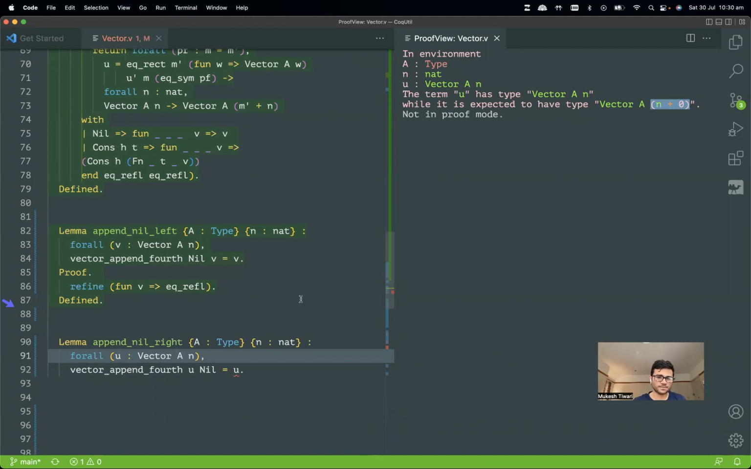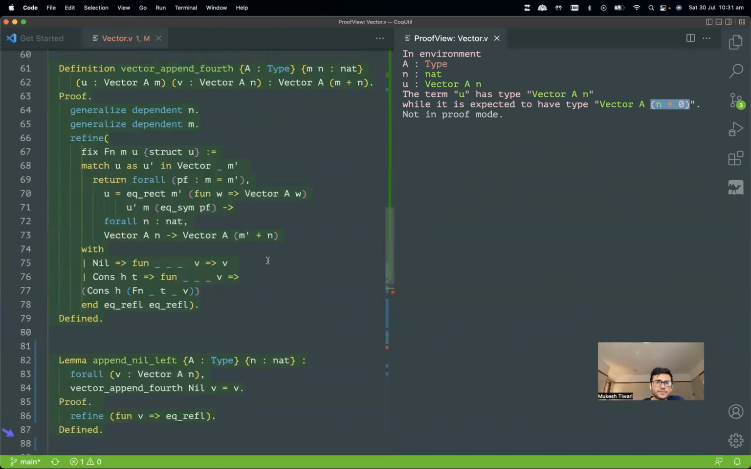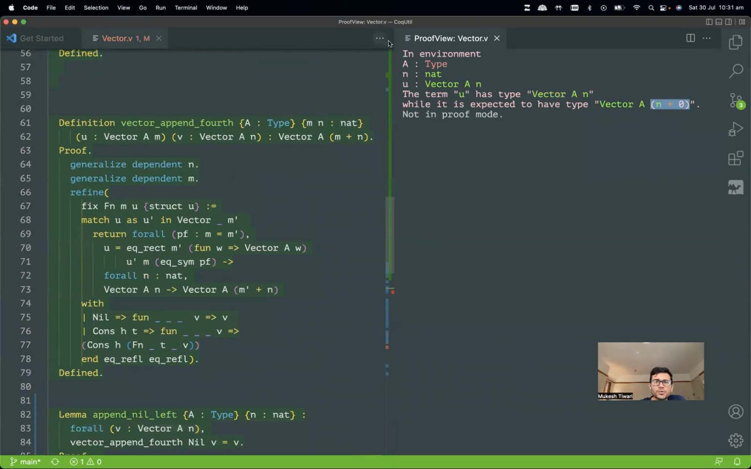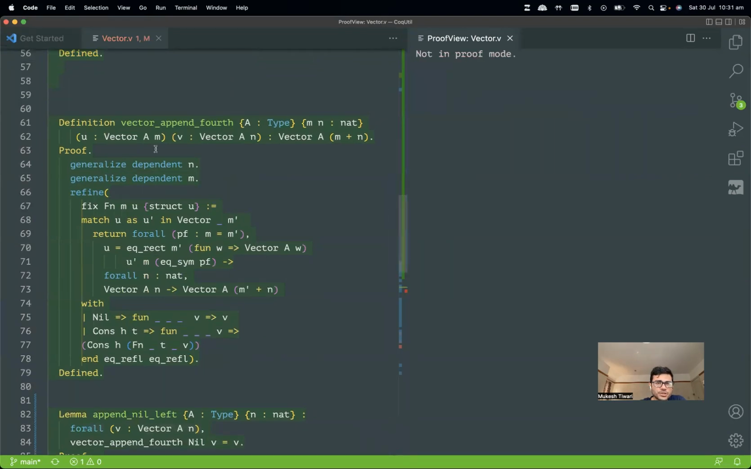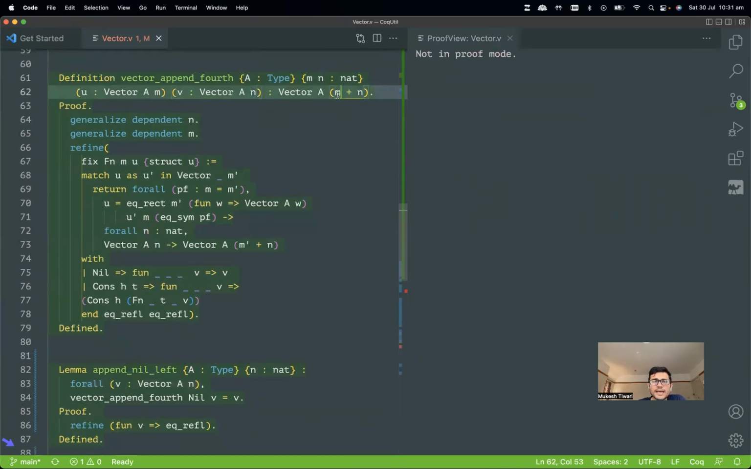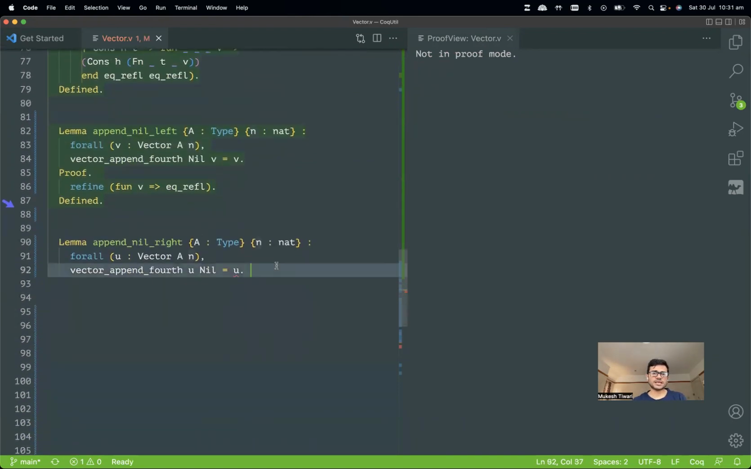That's the crucial question. Now let's look at append. So if you look at our append fourth function, u is this. Since v is nil, its length is 0. Then m plus 0. And in Coq, m plus 0 does not simplify to m. You need to write a proof for that. And this is precisely the problem here.